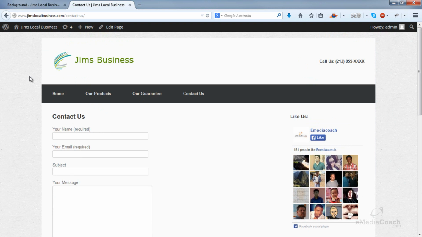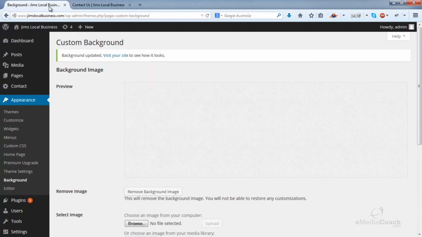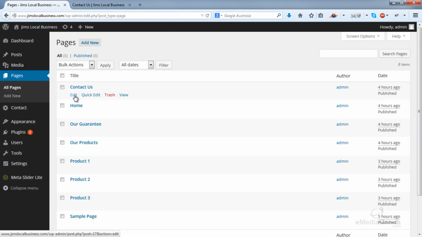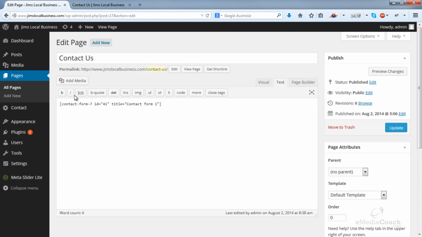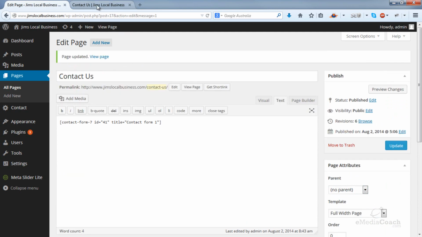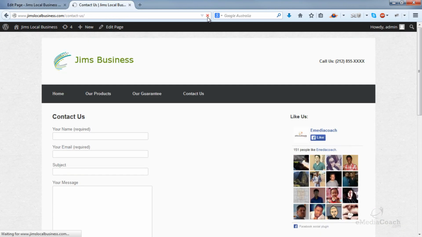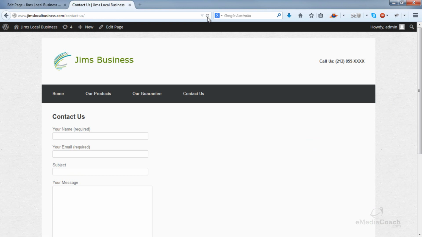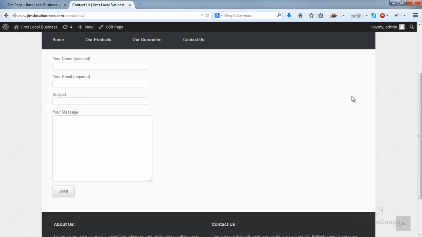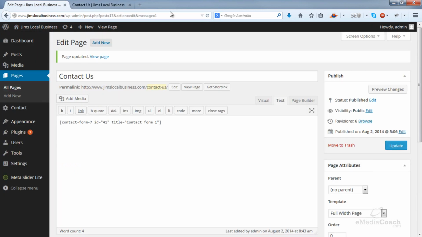Now to make a page full width, go into Pages, select the page you want to edit, in the template drop-down, full width page, update. Now refreshing that, that's full width. It's gotten rid of the sidebar. Let's add a big dynamic map there.